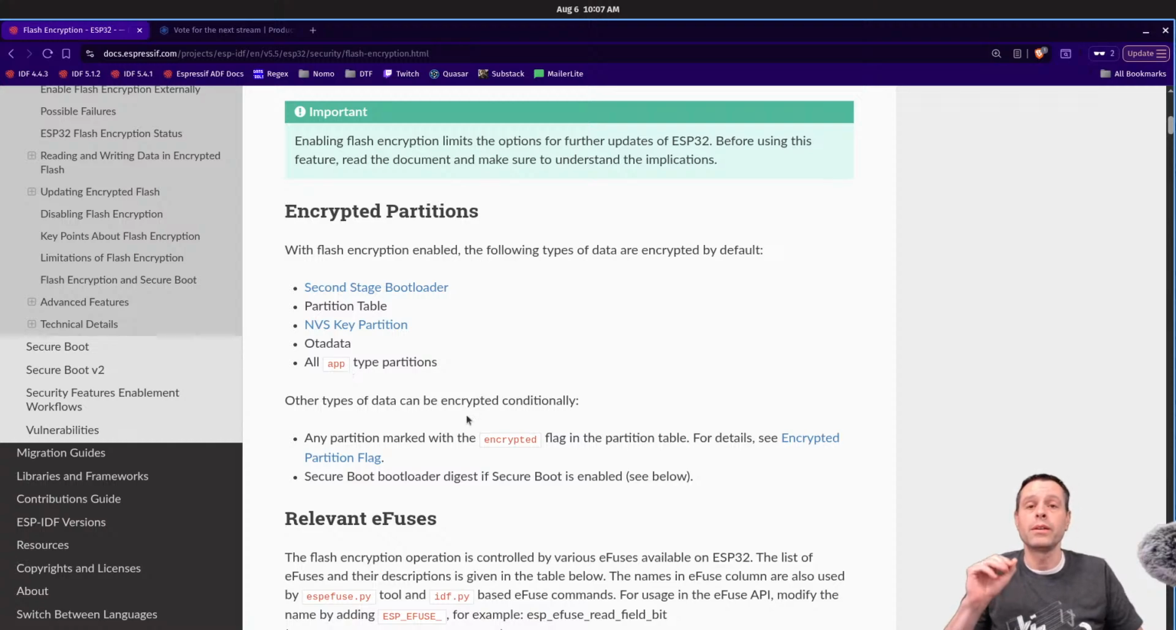Now, OTA data, again, slightly different, just like in NVS. There's an NVS key partition, and then there's an NVS partition. In this case, the NVS key partition is encrypted. Same thing with OTA data. You've got 2 partitions where you're toggling back and forth with OTA updates. Those are separate from what's called the OTA data partition, which keeps track of which of those partitions is to be loaded at boot time. So the OTA data partition is encrypted, and then all app type partitions, which then again would be those physical OTA partitions where your updates are running.